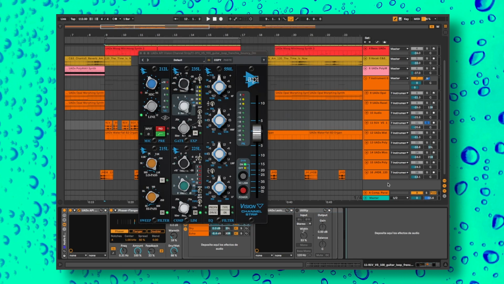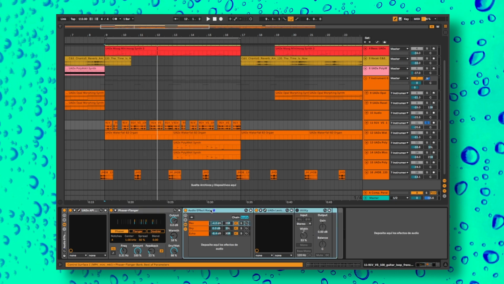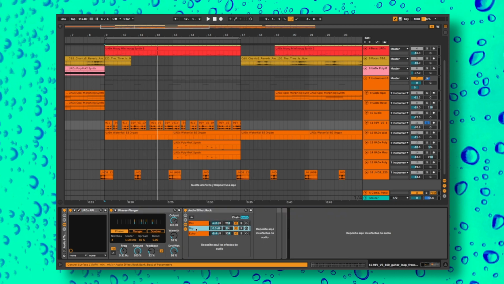For the processing of this guitar in the mix of this production, I start with the API where I use 2 tools from this channel strip, which are the high-pass filter and the compressor, which is very good there. The compression quality is very good. I added a phaser.